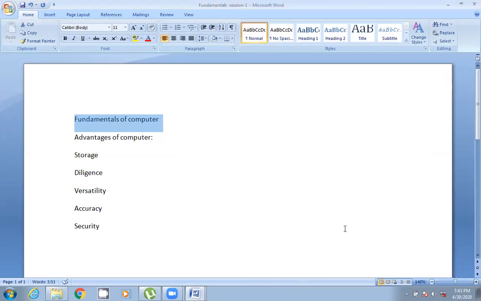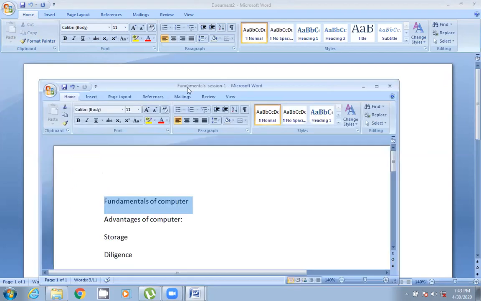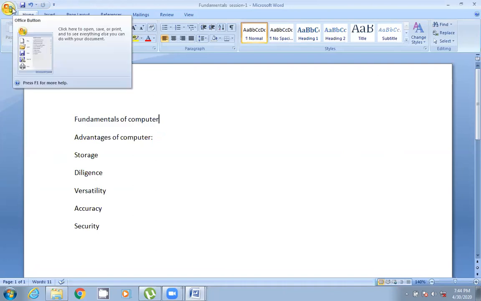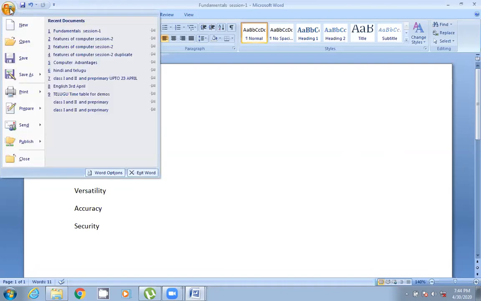Once after we save this Word document, the title bar will be changed as fundamentals session 1, because we gave the name like that. Before this, we had document 2 or document 3. When we save the particular file with a specific name, then the name appears on the title bar. Now I am using the option full screen over here.